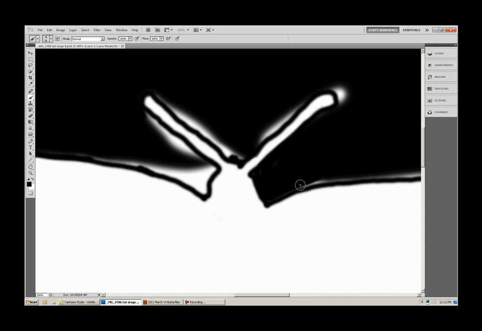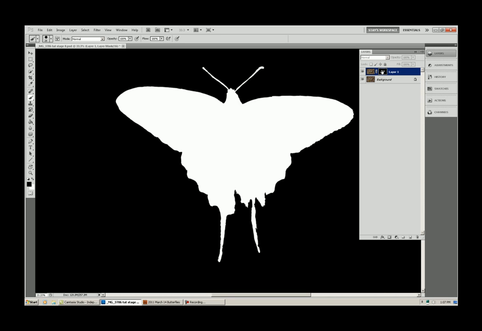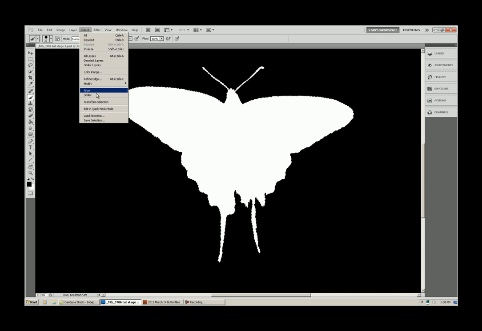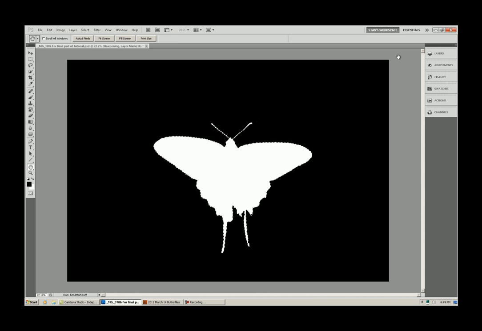I'll show you what it looks like finished now. Okay, here is the final mask. Now let's go up to the Layers palette, right click on the mask icon, come down to Add Mask to Selection. Now you'll see the marching ants around the butterfly signifying a selection. Go up to the Select menu, drop down to Save Selection, and type in a file name such as Butterfly. And click OK.